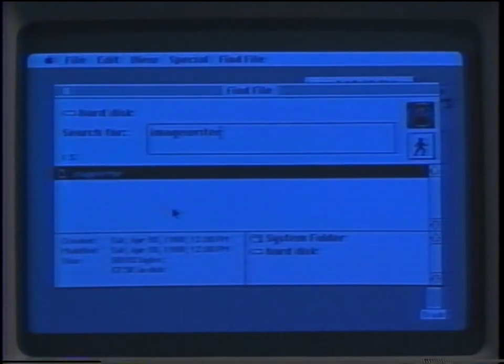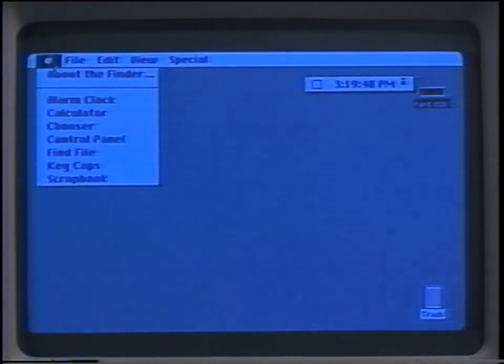To the right, the name of the folder in which the file resides will appear. In this case, Find File tells us the ImageWriter file resides in the Systems folder in our hard disk. In the left-hand box, other information is shown, such as the size of the file, the date and time the file was created, and which device the file resides in. Close the Find File window and go back up to the Apple menu, and this time select Keycaps.